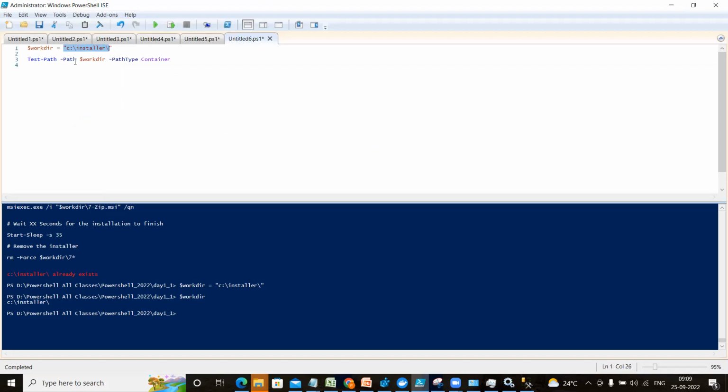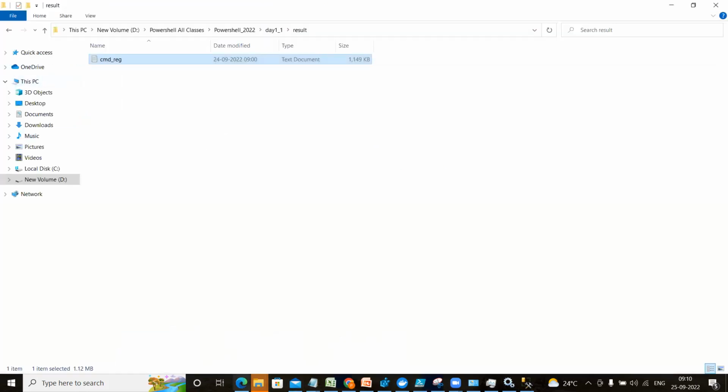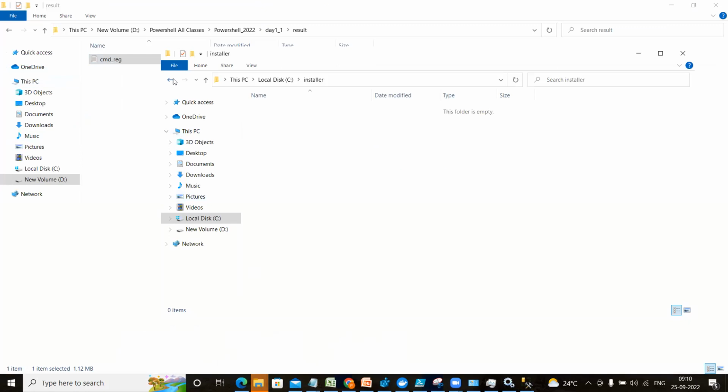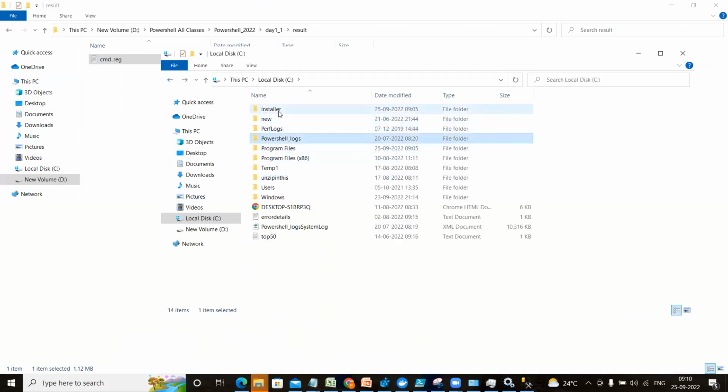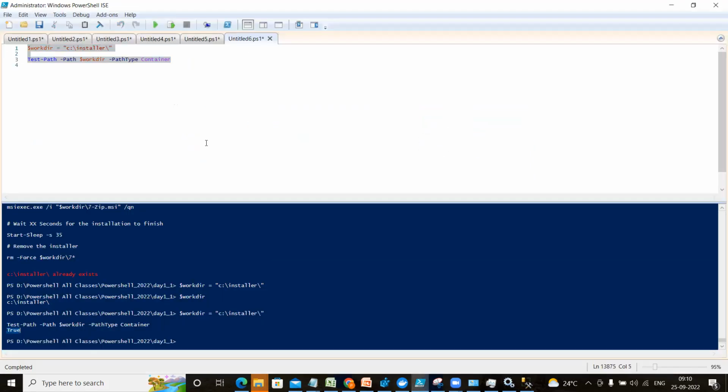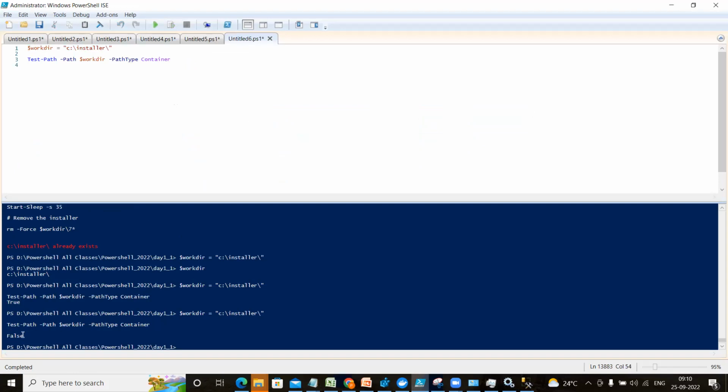Now I am explaining just one thing here. If I run this, I'm getting true. Why? Because this path is already available in this location. If I go and delete this path and run this, it is going to give the false result. So next step, I am just verifying the path.